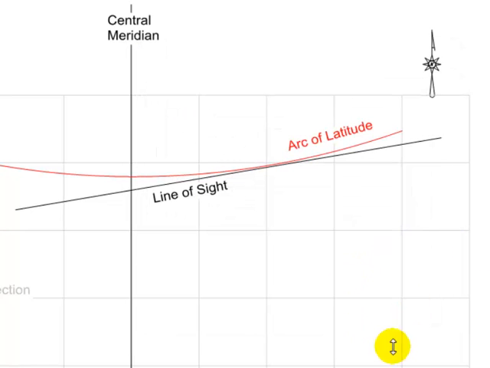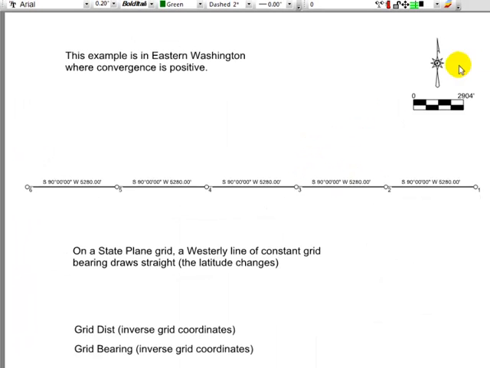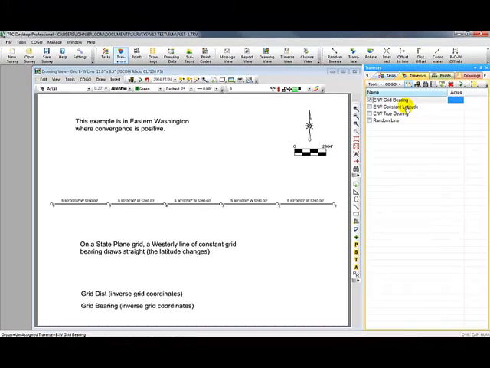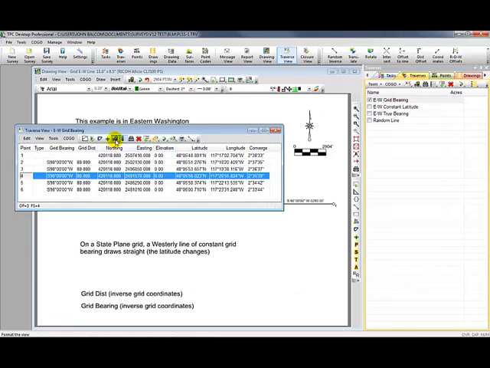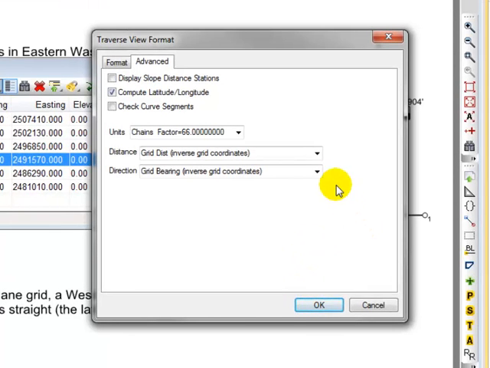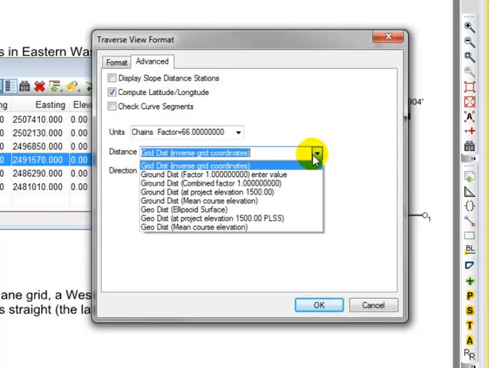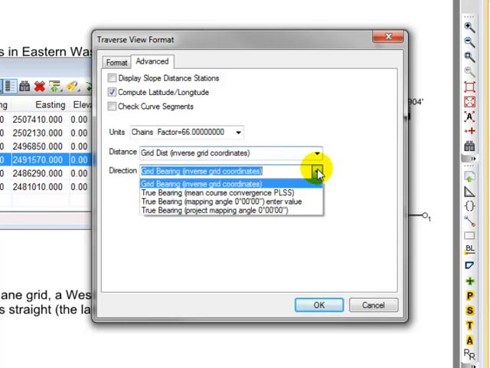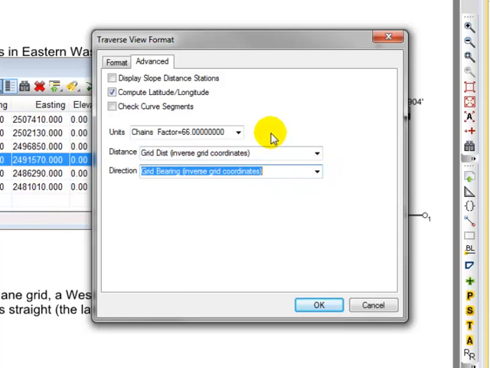So let's jump in now and take a look at how we would handle this with a strict grid coordinate type of computation. I'm going to open up a traverse here called East-West Grid Bearing, and let's bring up the format for this. We can see that we're not using the preferences for distance and direction that we selected for the survey. We've gone into this list and said, let's deal with strictly grid distances and strictly grid bearings. We're also going to set the units to 66, so we're going to be entering chains even though our survey is in feet.